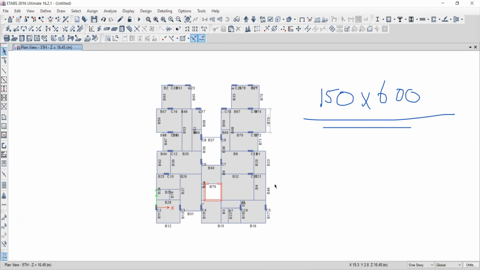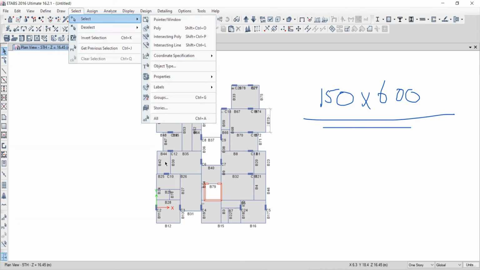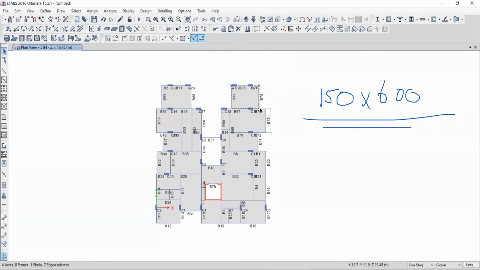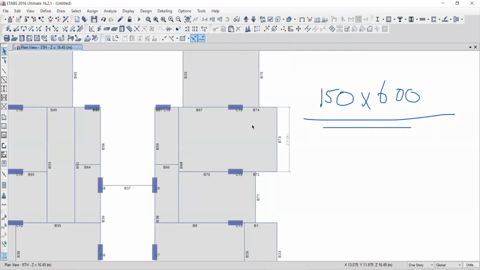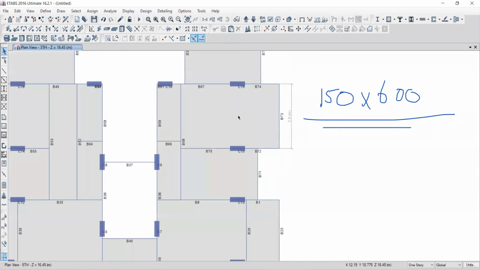If you are going to deal with any big project, where on one floor there are more than about 200 to 300 beams, then it will be very difficult. Then how can you catch that particular beam? Suppose you have to catch beam number 74. Where is that beam present? Actually, that beam is present here. Is it visible? Yes, sir. But it is not possible to find it.